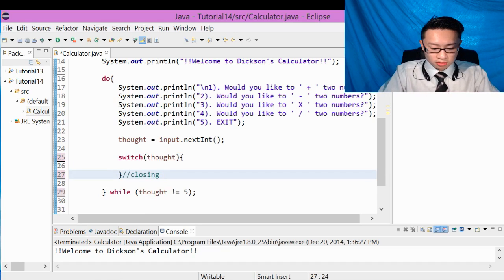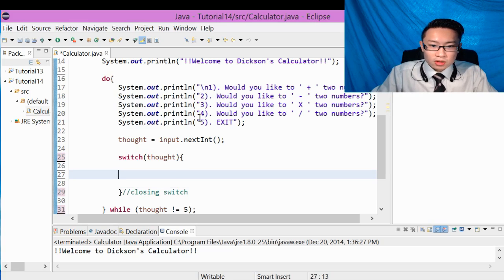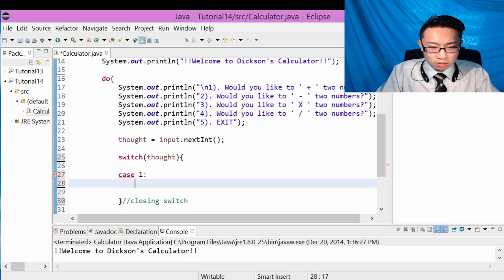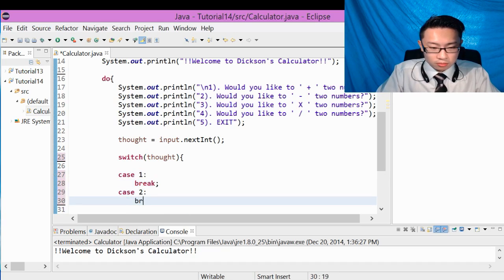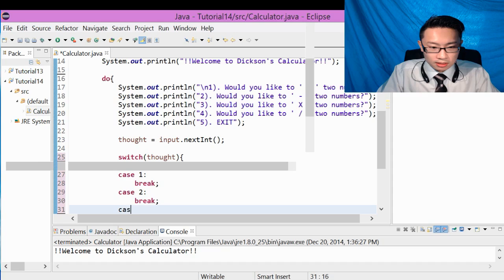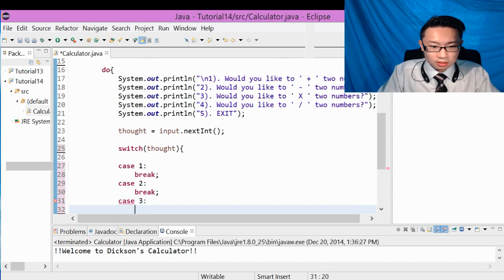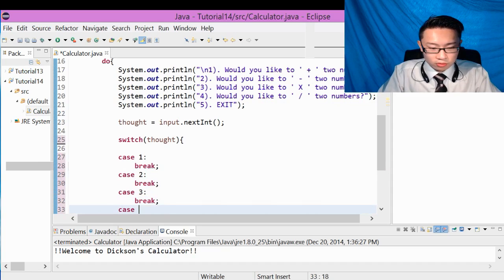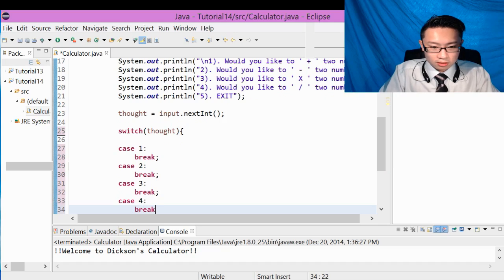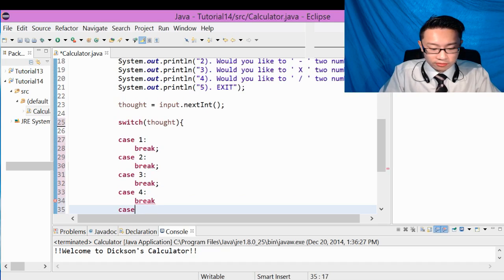And I'm going to put comments closing switch. Now, since we stayed at 5, we should have 5 cases, okay? And make sure you add in the break. So I'm just going to do case 1 break, case 2 break, case 3 break, and case 4 and then break. And case 5, we want it to terminate.